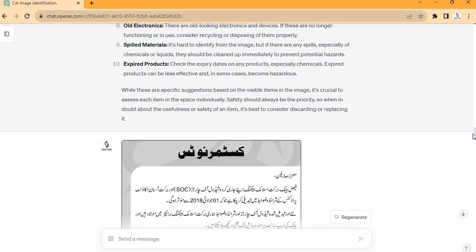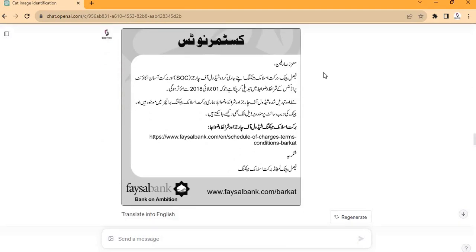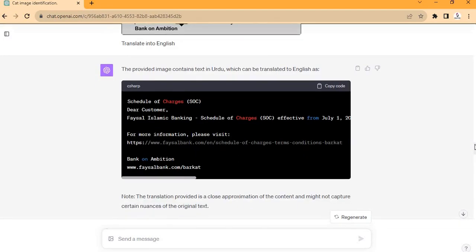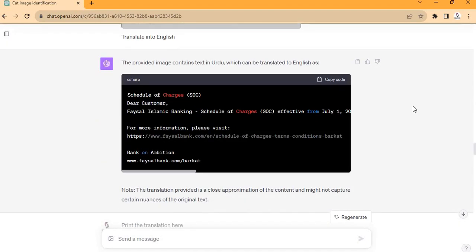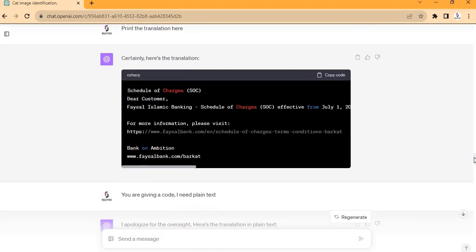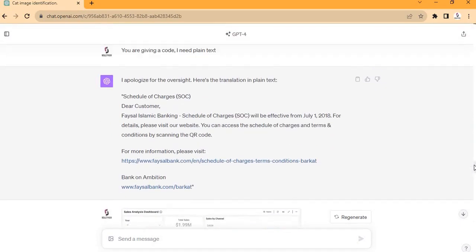Next, I gave it an image which has some Urdu text, a notice, and asked it to translate it for me. It gave me the translation in the form of a code, and I asked it to give me the plain text, and it gave me this plain text. Faisal Islamic Bank schedule of charges will be effective from July 1, 2018. For details, please visit our website. You can access the schedule of charges, terms and conditions by scanning the QR code.